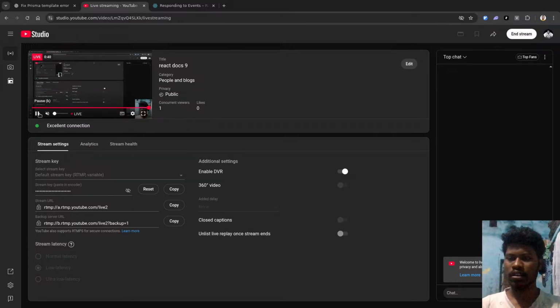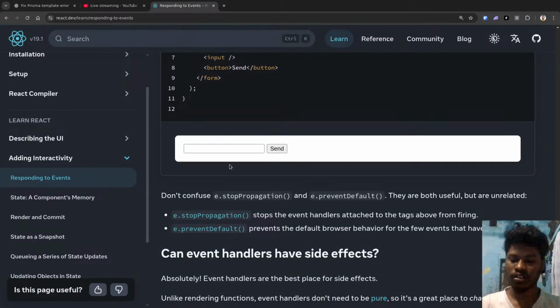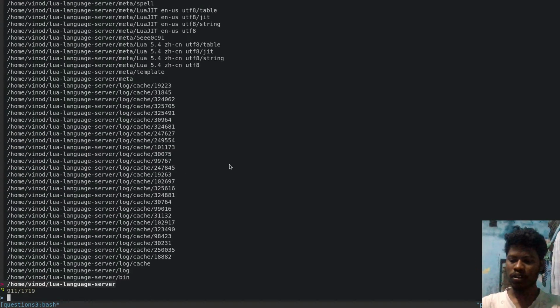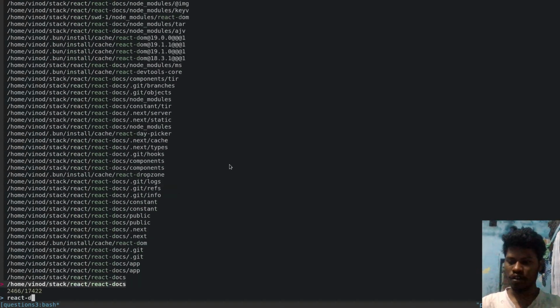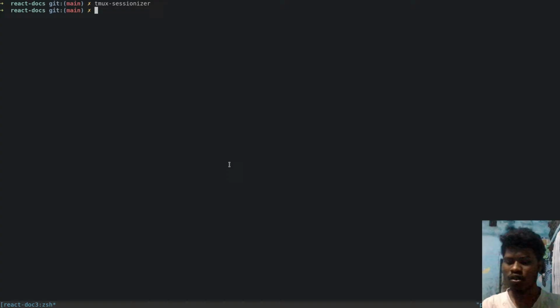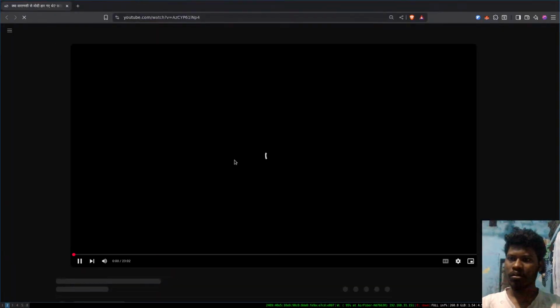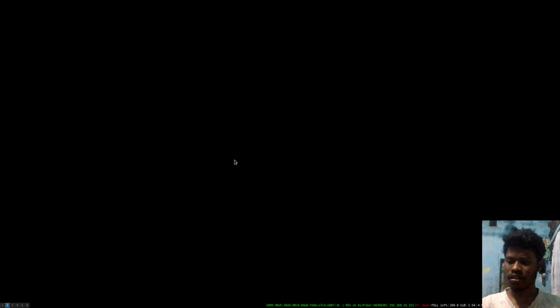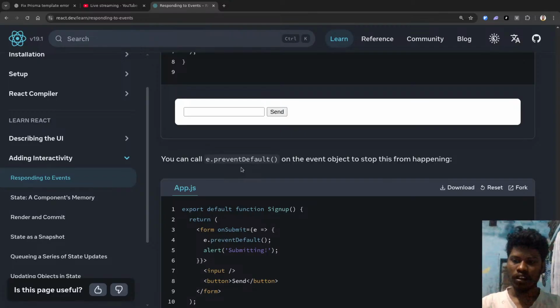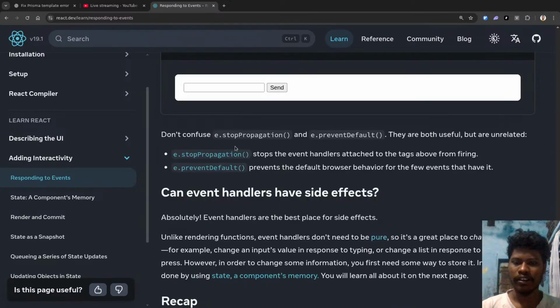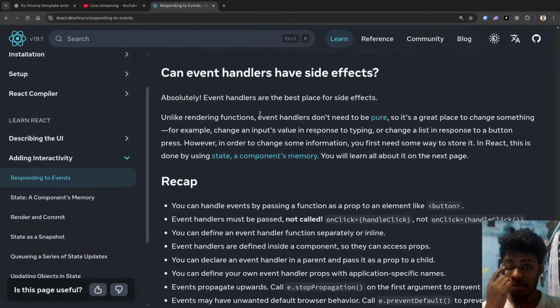All right. We're back again with React Docs, and today we're gonna see some cool things. Okay, so last time we covered stop propagation and prevent default. Now we're gonna read about whether event handlers can have side effects.